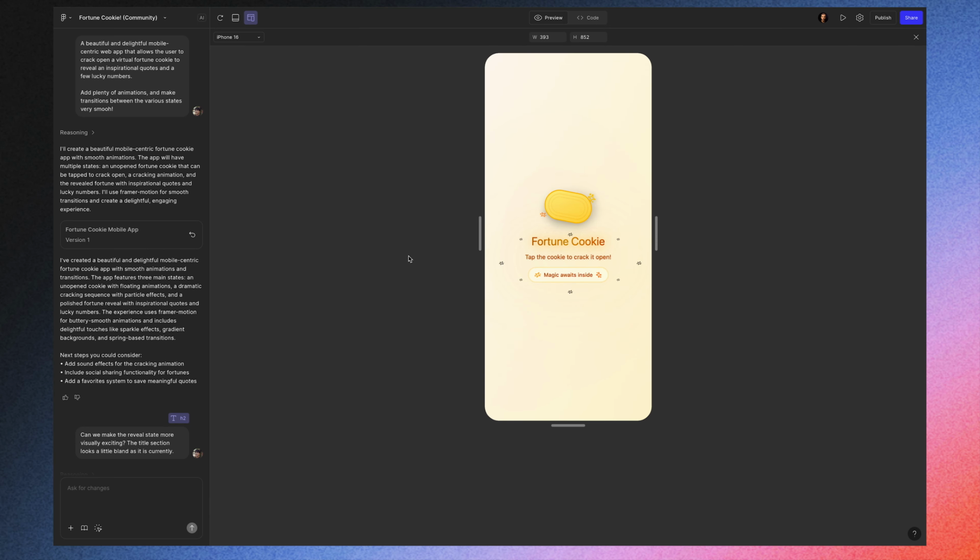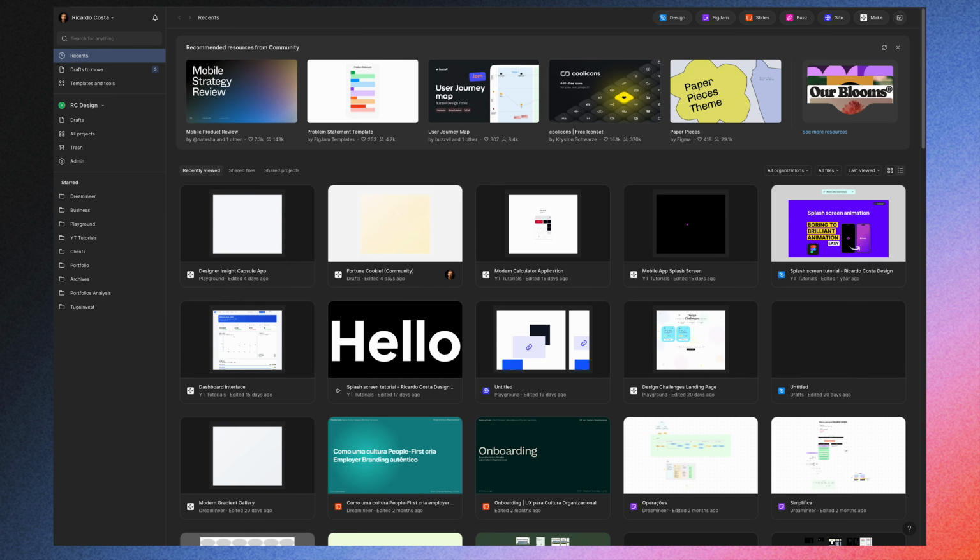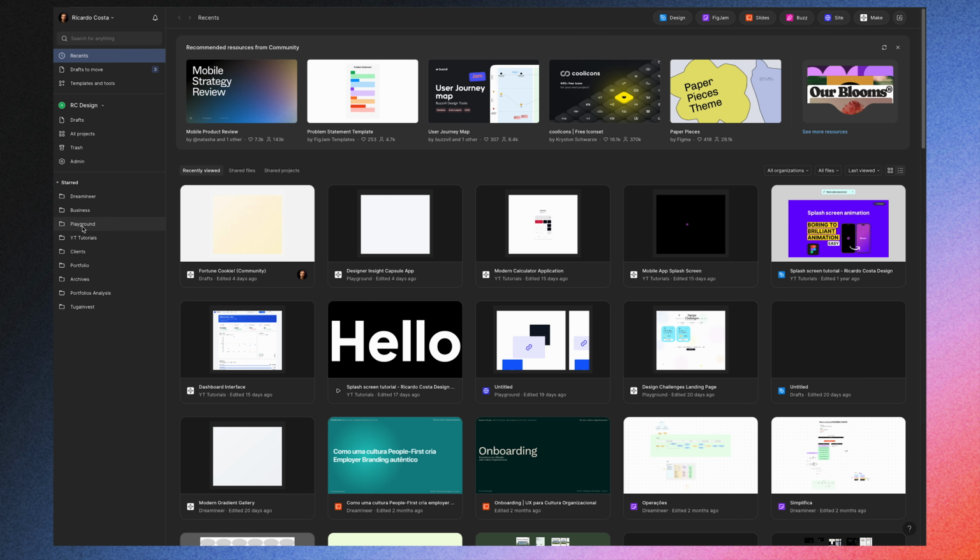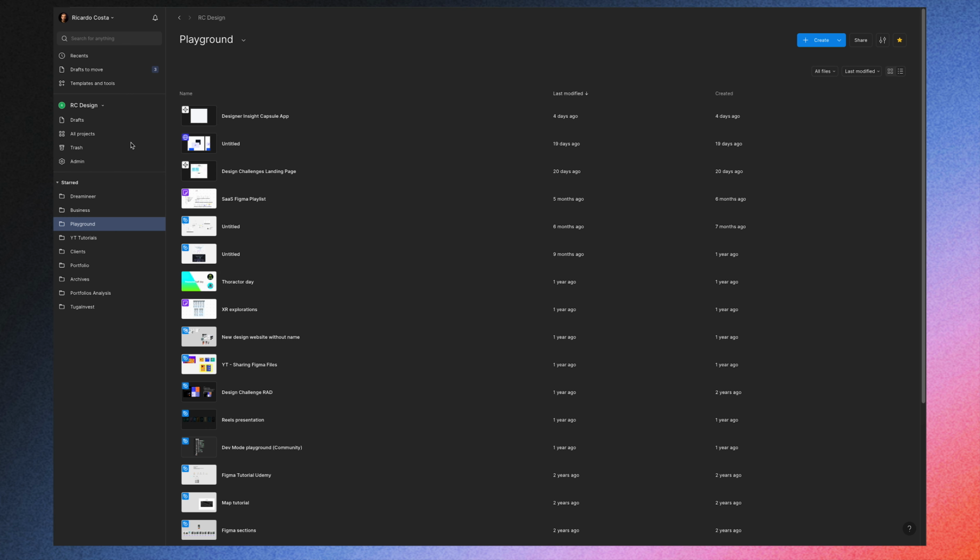So I was exploring the Figma Make community to see what other designers were creating. And I came across this fortune cookie concept prototype where you click on the cookie and you get a sentence about your fortune plus your lucky numbers. And this gave me an idea to create, based on this concept, a kind of game, but for designers.